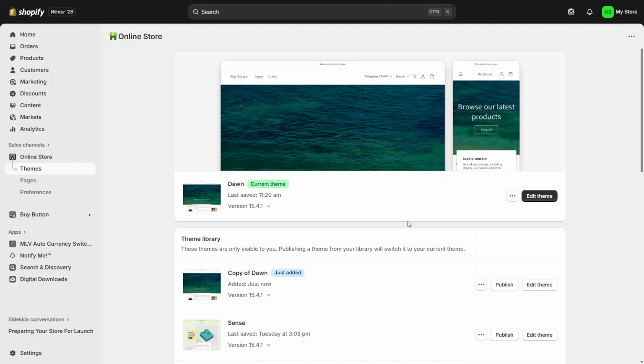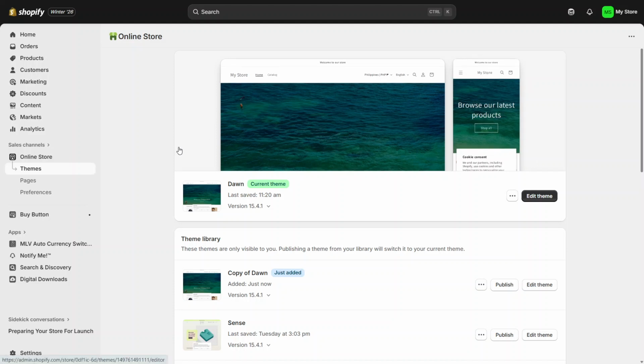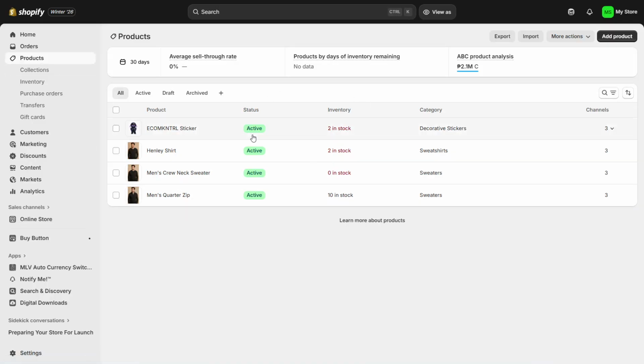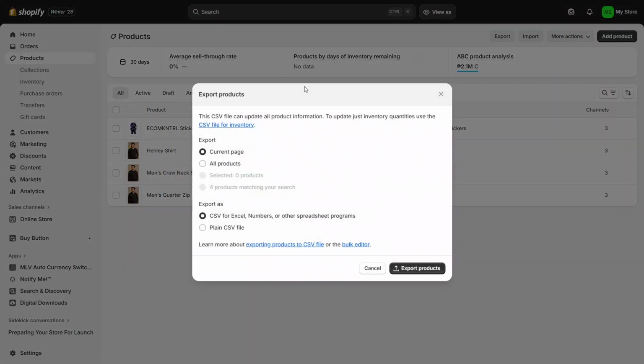Go back to your Shopify admin and click on Products in the left-hand panel. At the top of the Products page, you'll see an Export button. Click Export. A pop-up will appear asking what you'd like to export. Choose All Products so you get your full catalog. Then select whether you want to export as a CSV for Excel, Numbers, or another spreadsheet program, or as a plain CSV. Either option works for importing into another Shopify store. Once you've made your selection, click Export Products.